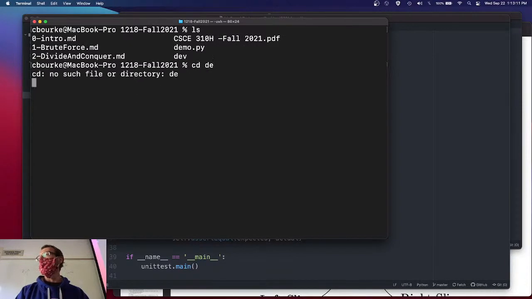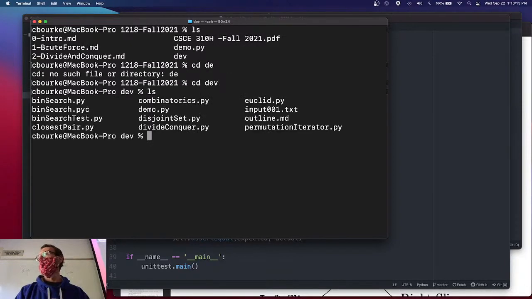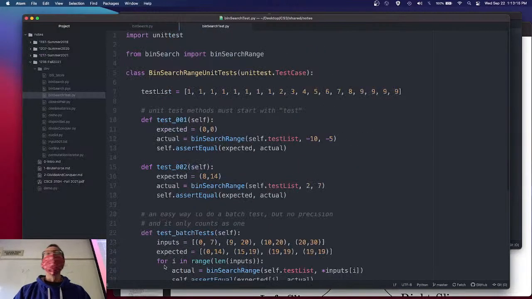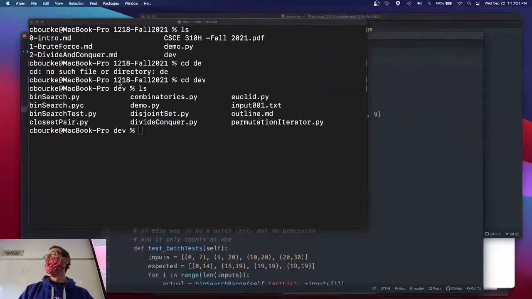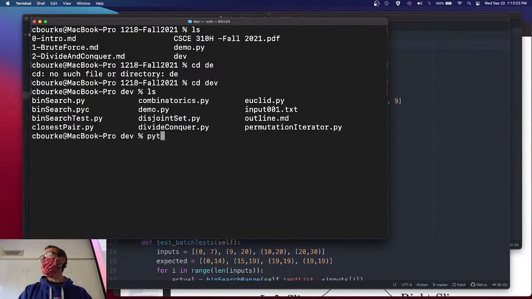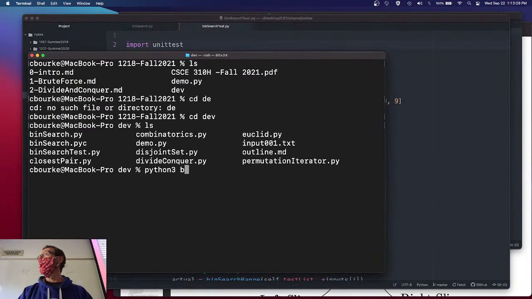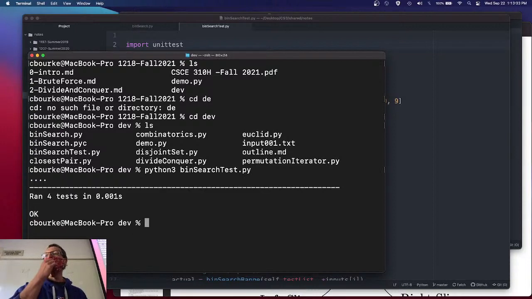What package did you say that was? Unit test, so what it says on the box. All right, Python 3, what did I call this file? Bin search test. There we go. And it results in, I don't particularly like the output because it's very, very terse as far as success goes.